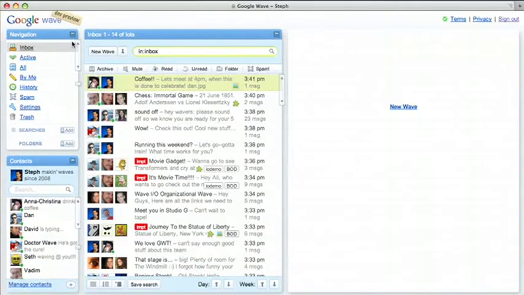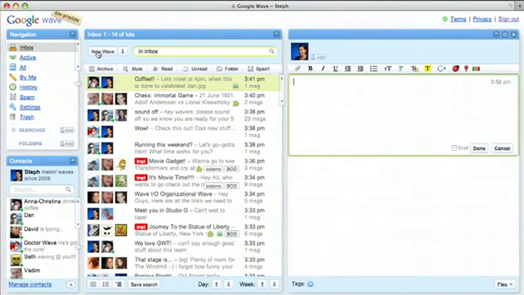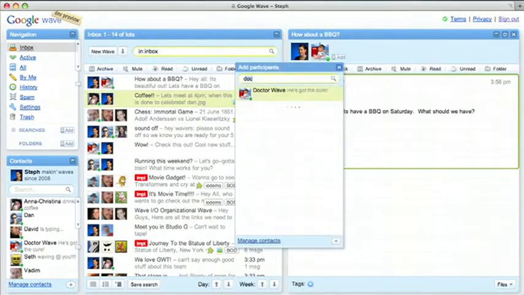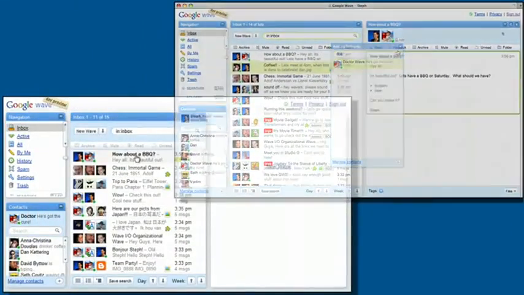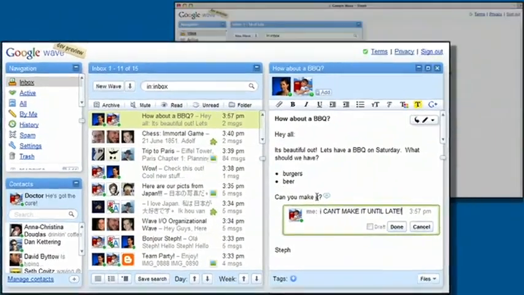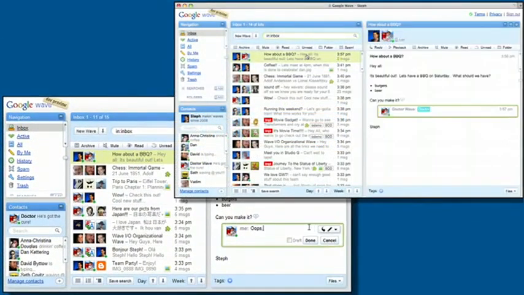Let's say I want to plan a barbecue with my friends. I'll create a new wave, and I'll add Greg as a participant. Greg opens the wave. Greg can reply anywhere in the wave. When I have the wave open, I can see what Greg types as he types it.